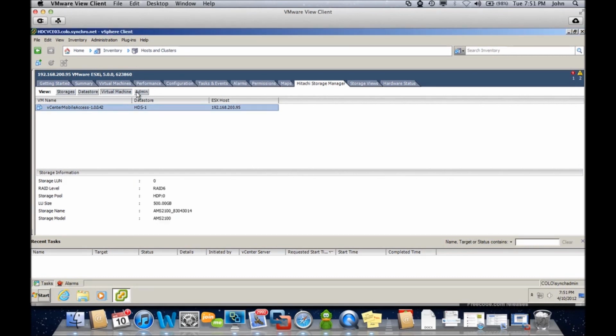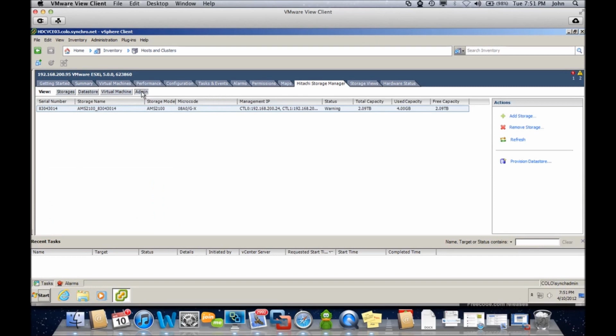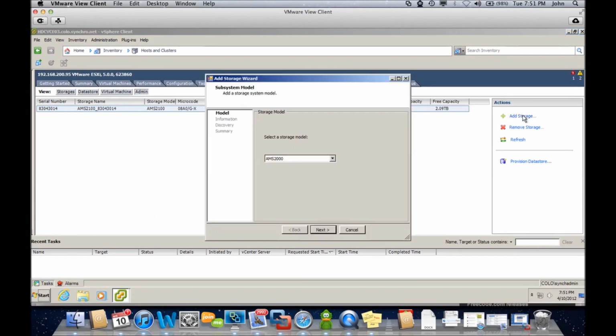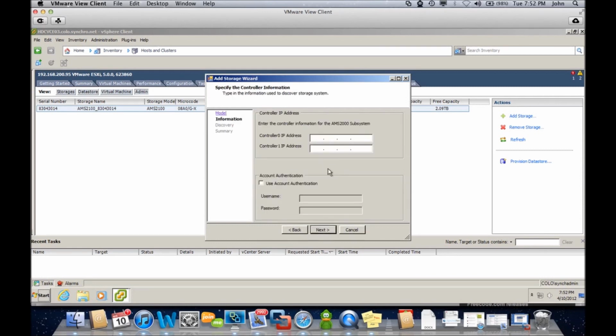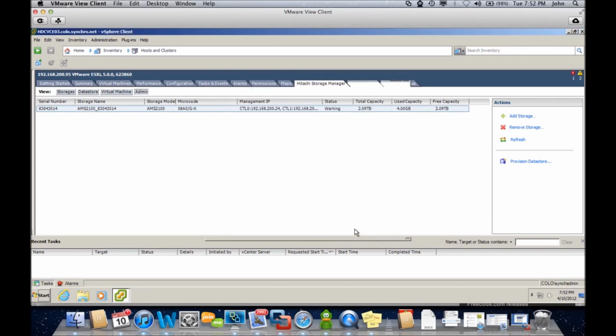The first step you'll want to do is add your arrays into the plugin. For that, we go to the admin panel and then add storage. The arrays that are supported are the AMS 2000 series, your 2100, your 2300, and your 2500. Your USPV and VM, and your VSP series. You'll want to select your array, and then enter the controller IP addresses as well as the account authentication if you have that enabled. In this case, I've already added one of my lab machines.